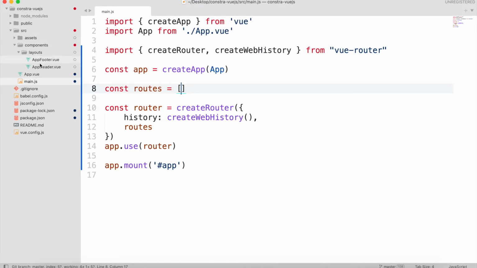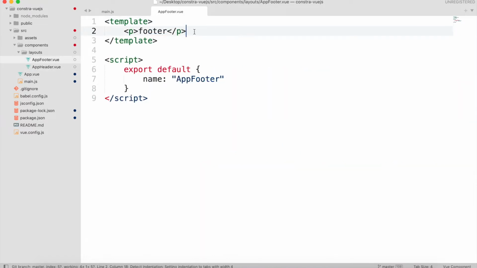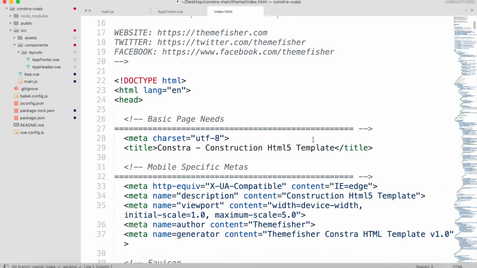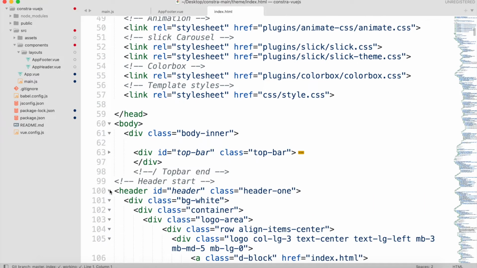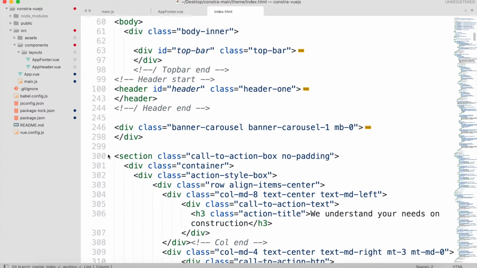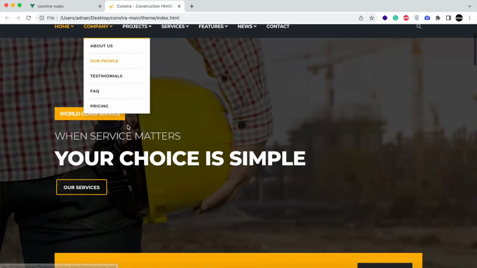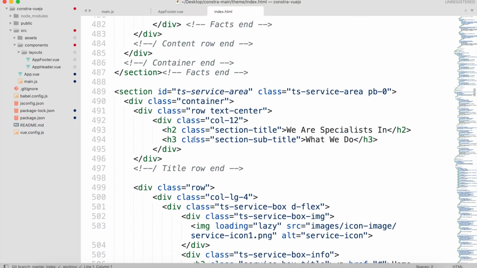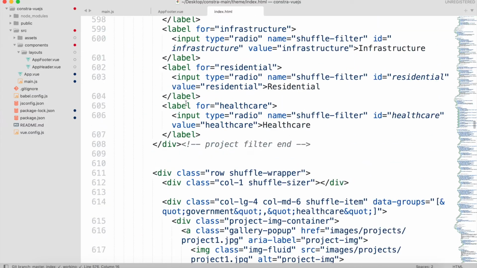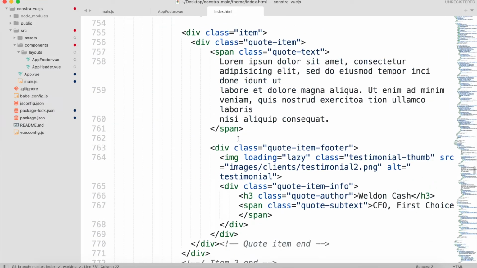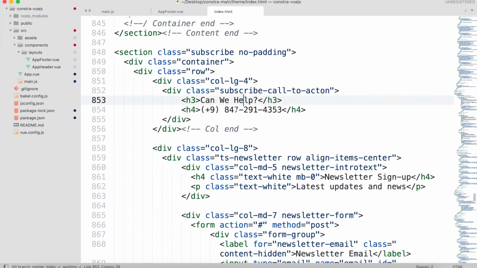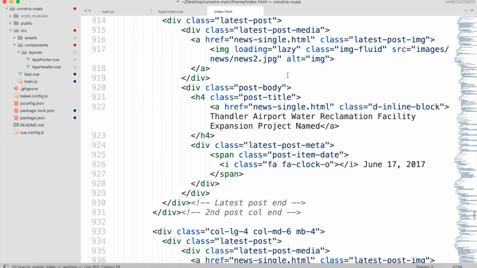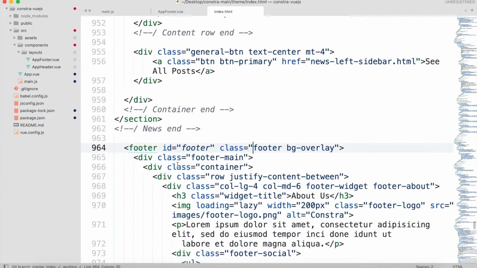So now I'm going to set the header. So go in components, app, I'm going to set the footer, and open your index.html. This was the top bar, this was the header, this is all the main page. The footer starts from about us, so I'm going to scroll down, work of excellence, testimonials, can we help was this, and have. So this is the footer section.